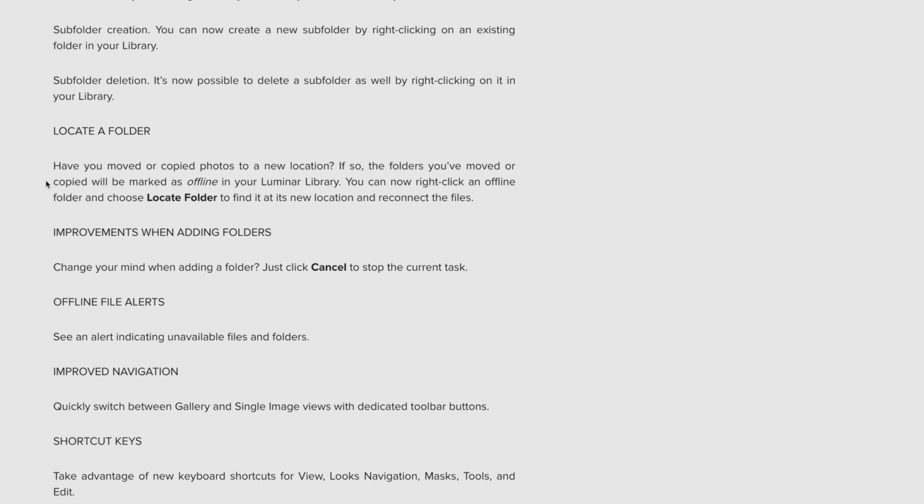So have you moved or copied photos to a new location? If so, the folders you moved or copied will be marked as offline in your Luminar library. You can right click on an offline folder and choose locate folder to find it at its new location and reconnect the file. So that's of course sweet. If you ever had that problem, I'm sure it's kind of frustrating. So that's pretty sweet.